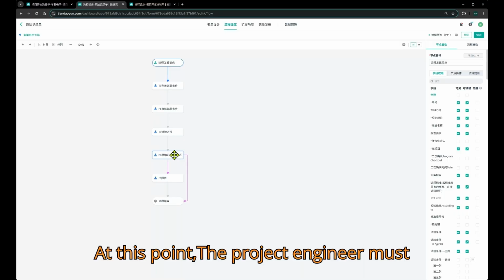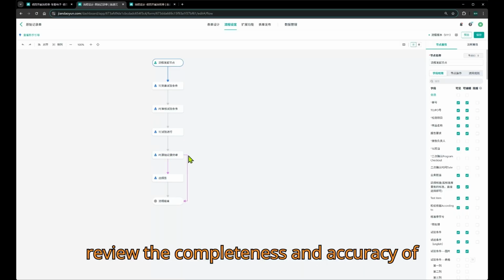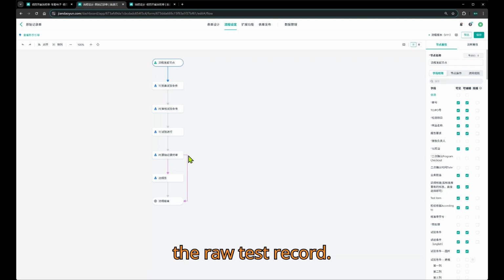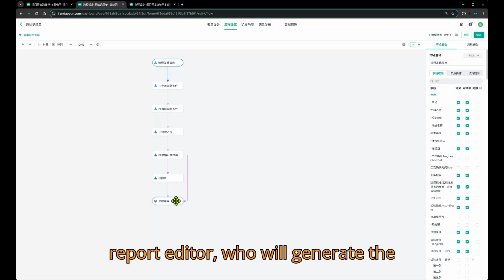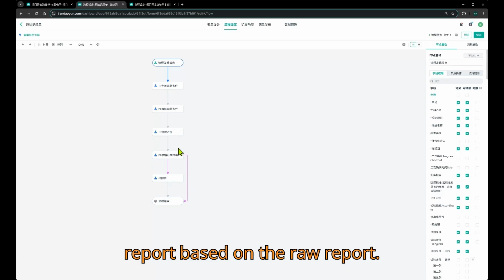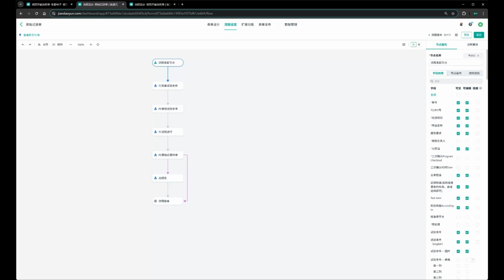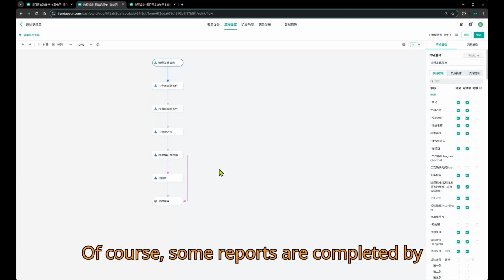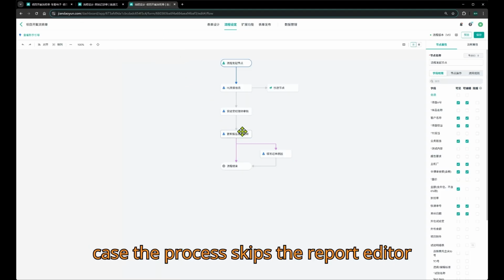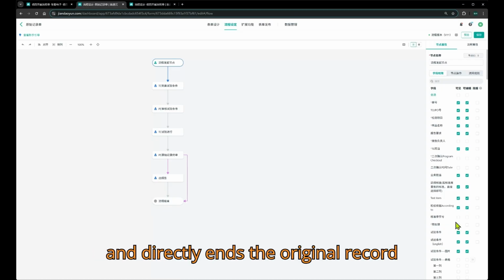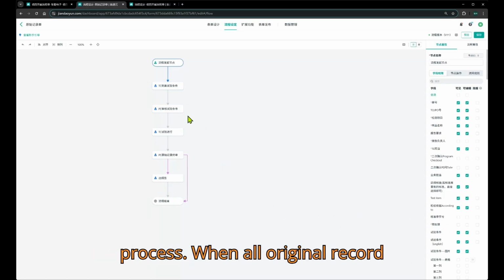At this point, the project engineer must review the completeness and accuracy of the raw test record. Once reviewed, the workflow moves to the report editor, who will generate the report based on the raw report. Of course, some reports are completed by the test engineer themselves, in which case the process skips the report editor and directly ends the original record process.